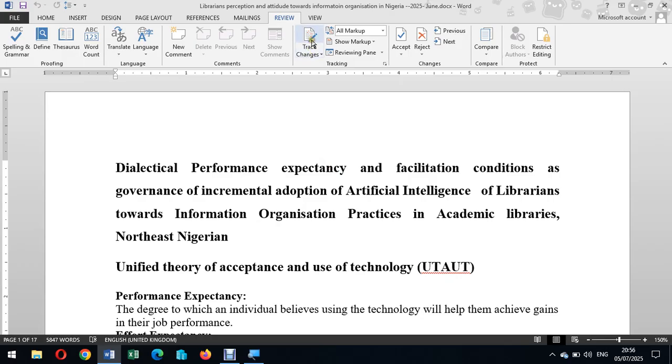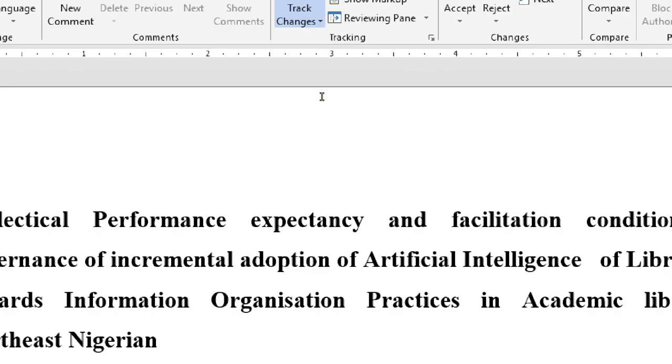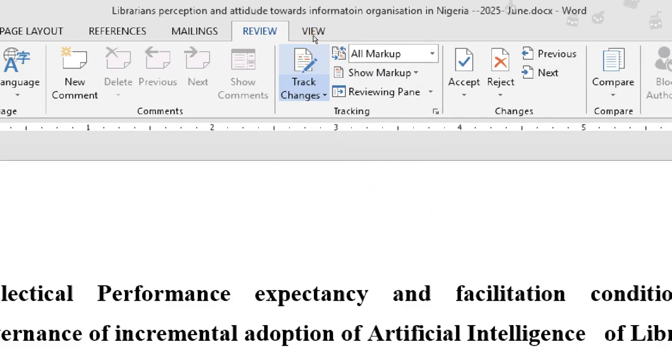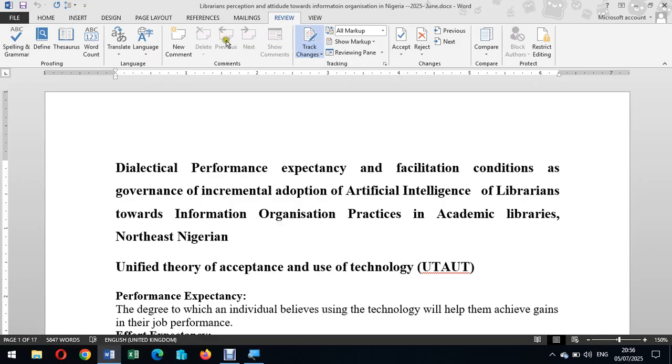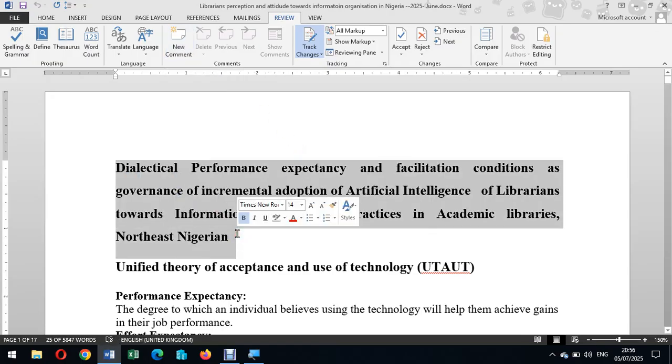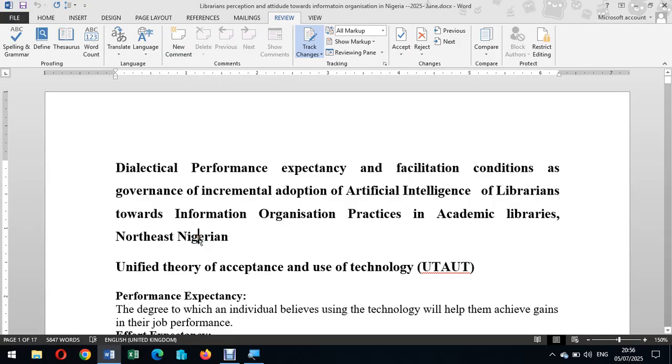You are going to be selecting track, so you can see that track changes is now on. You're going to be using comment most of the time, and so let's assume here is the topic and I want to do something about it. Maybe I want to change this thing to capital E. So you can see I highlight it and I put capital E.